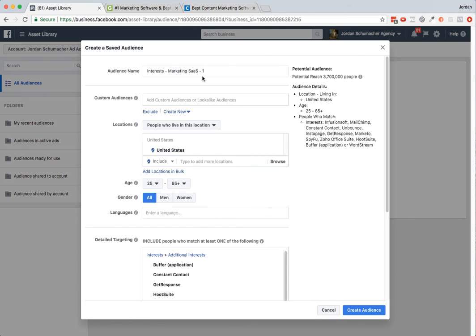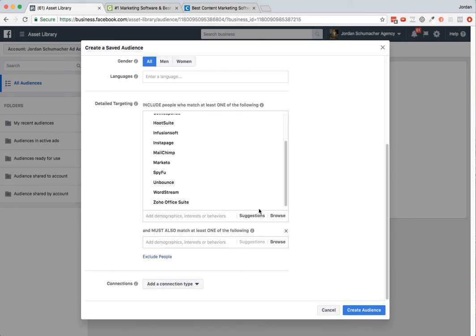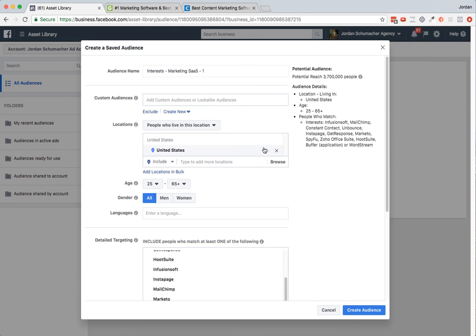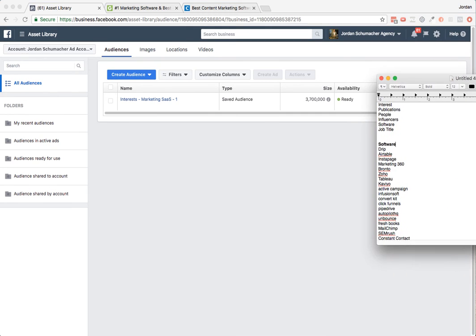So we've got interest marketing SaaS products 1. And now I will probably go in and actually build out a few more SaaS products. But for the purposes of this, it is one test audience at 3.7 million people. So I'm going to go ahead and create that audience. Now, that's the SaaS version.